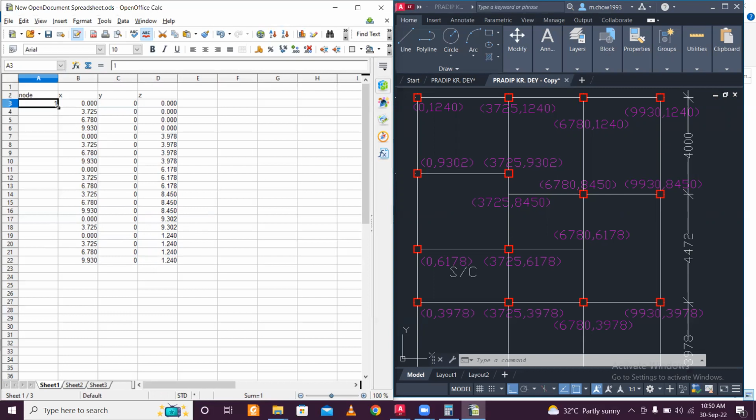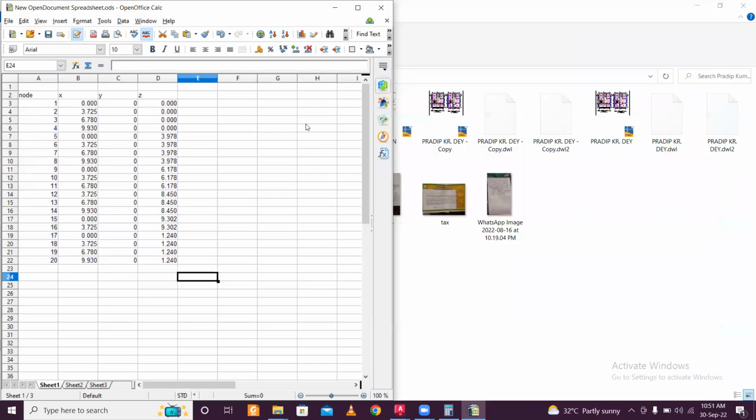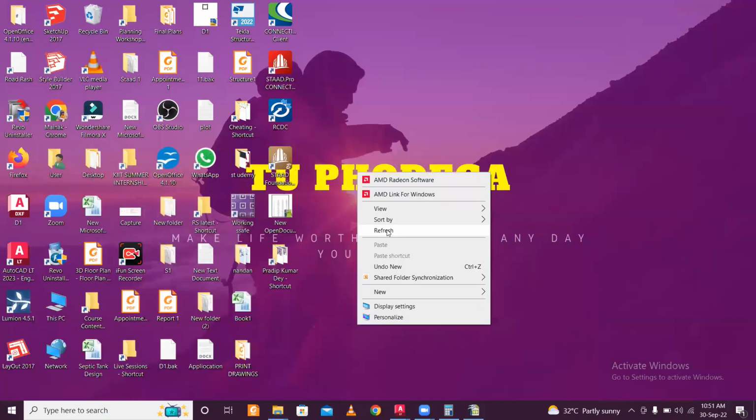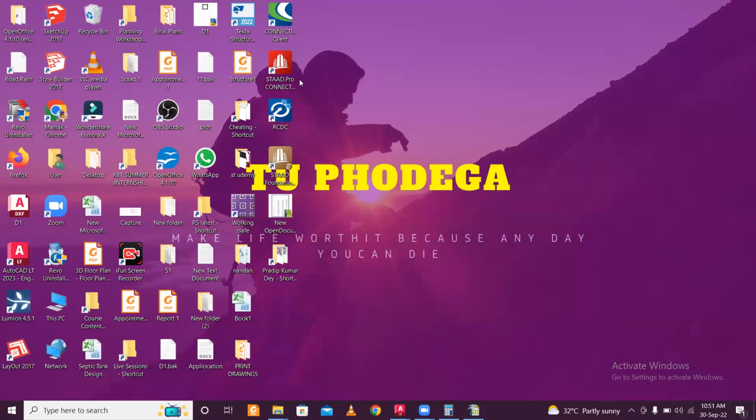Now we have 20 nodes in total. Once we have these nodes, first of all, let me minimize the CAD file, and we'll open the STAAD Connect Series. I'll also give you the link to download the STAAD Connect Series. We can also watch the video. So this is the STAAD Connect Series, and I'll just open it.